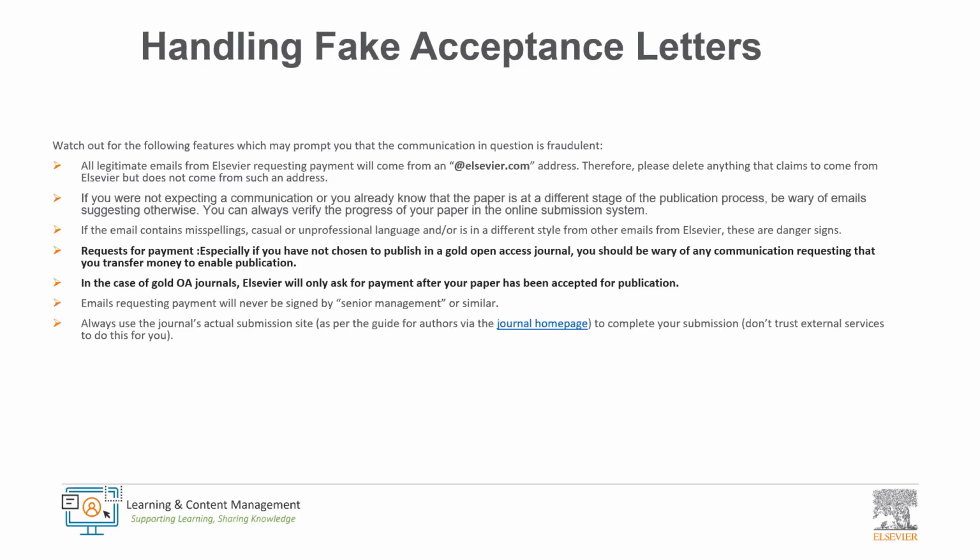And the important point to notice here is request for payment, especially if you have not been chosen to publish in Gold Open Access Journal. You should be wary of any communication requesting that you transfer money to enable publication. And in case of the Gold Open journals, Elsevier will only ask you for payment after your paper has been accepted for publication. So always make a note of all these important points so that you can save yourself from any fraudulent actions.